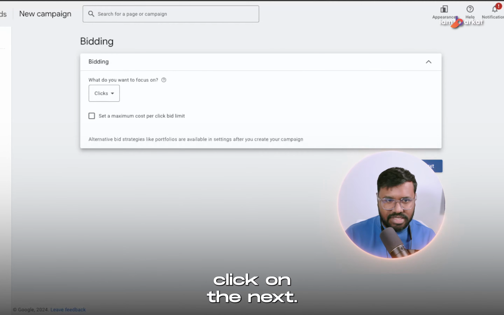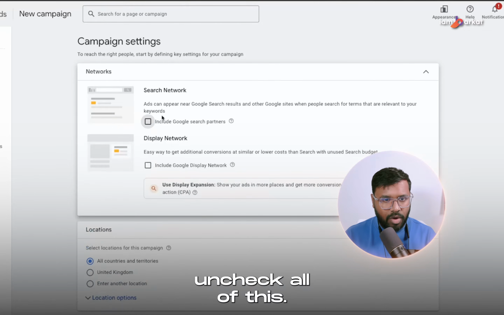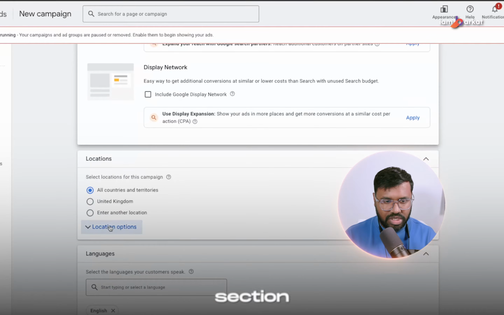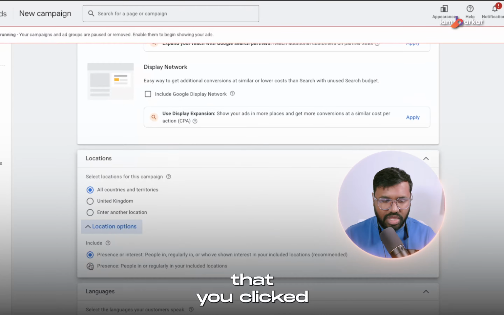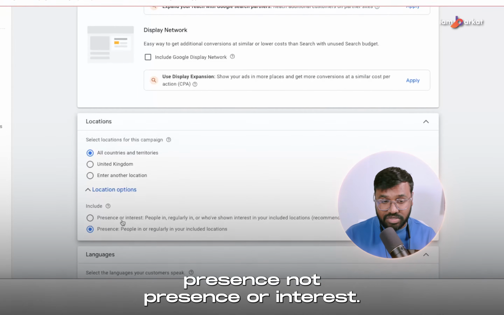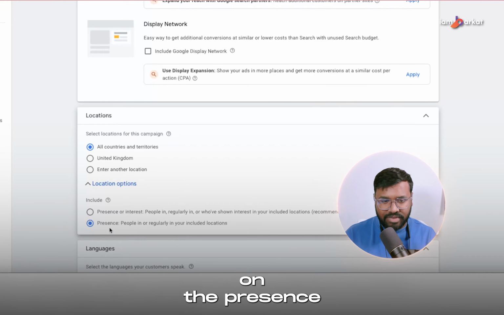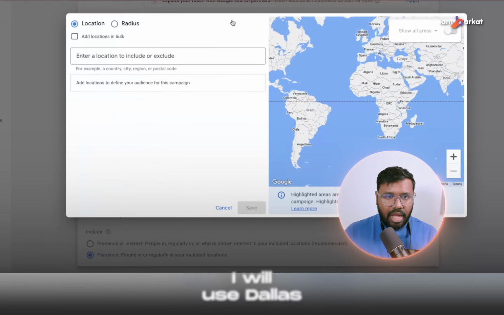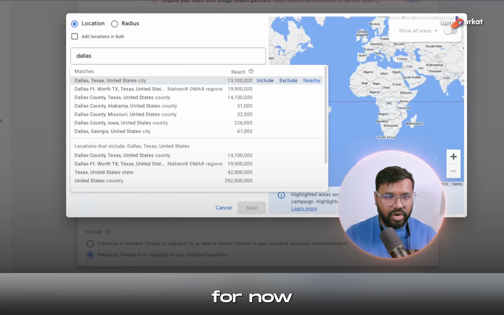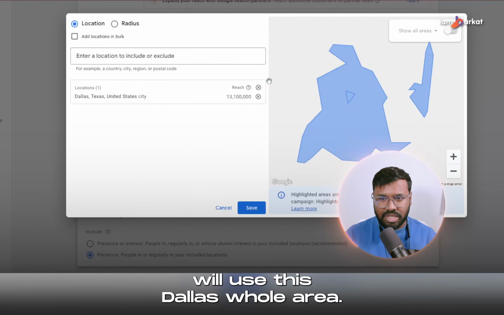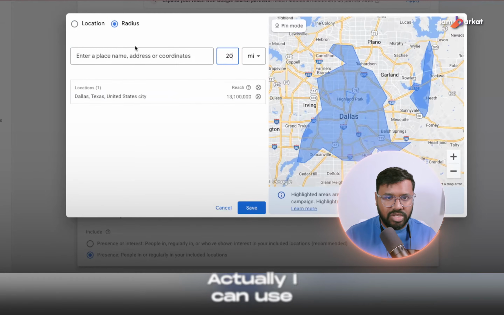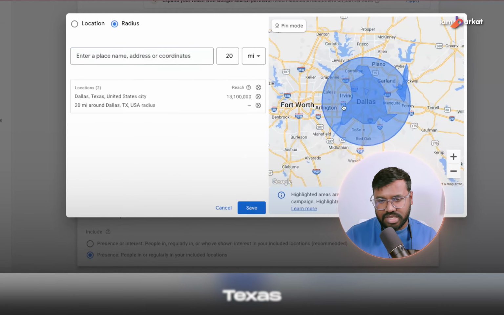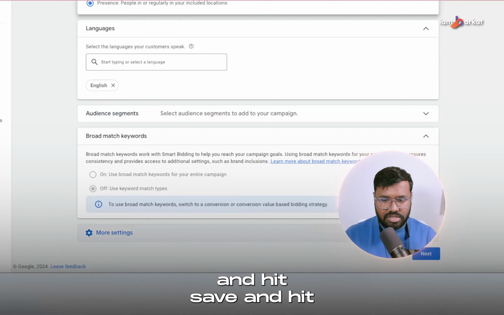Just click next, and here I will uncheck all of this, so we will use purely Google search. Under the location section, make sure that you click on presence, not presence or interest. Under the locations, click on enter location. In the advanced search I will use Dallas for now. Maybe what I can do actually is use a radius: Dallas, Texas, and include 20 miles from Dallas, Texas. That's it, hit save and hit next.